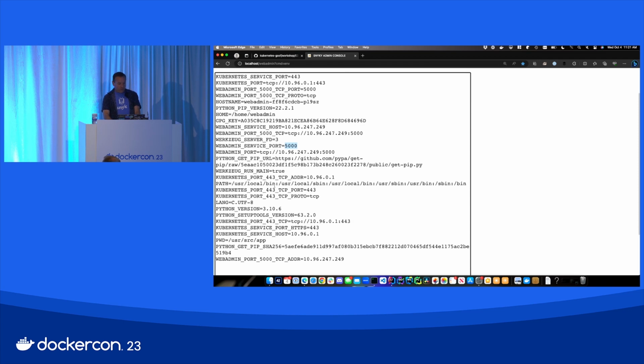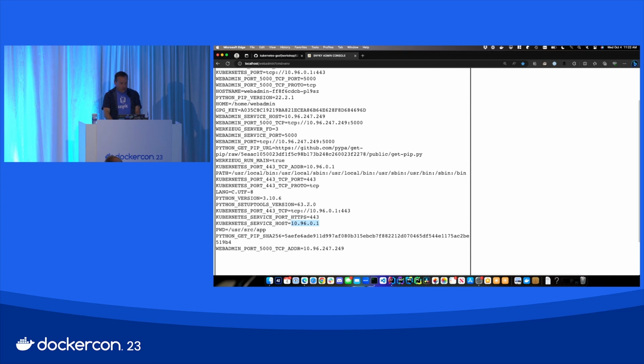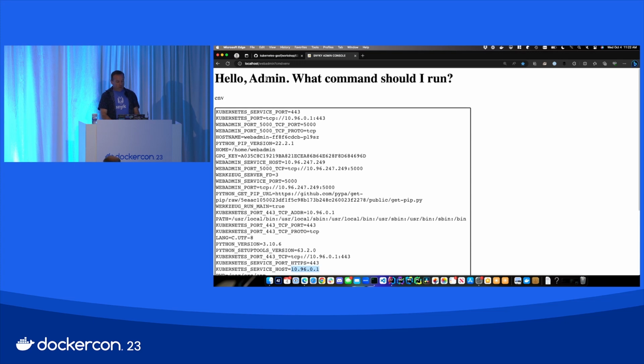Where is it? Again, this alarm has taken me out of my groove. Here we go, Kubernetes service host. This, to the pod, is the API endpoint for the control plane. So if I can start tickling at that, I might be able to start finding things out about my cluster. And additionally, we'll get back to other things that are in here.